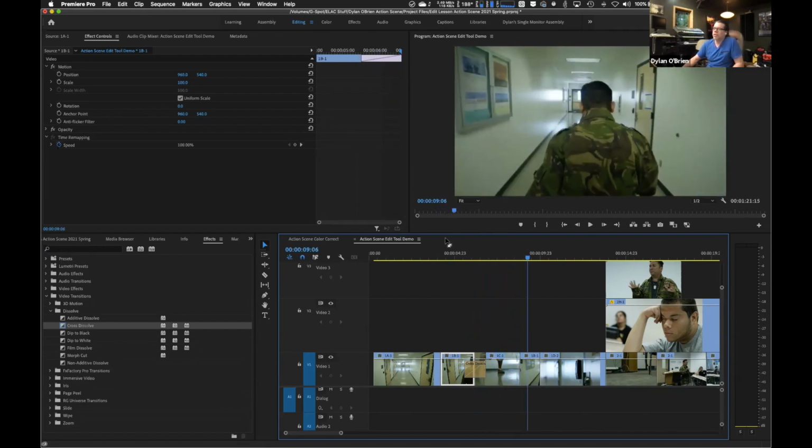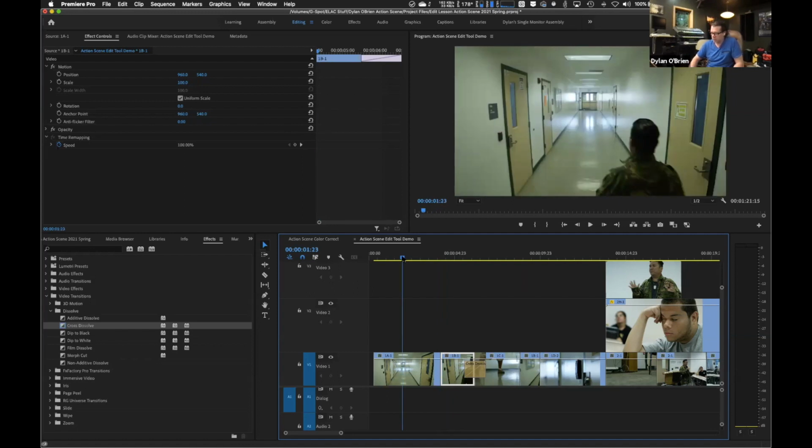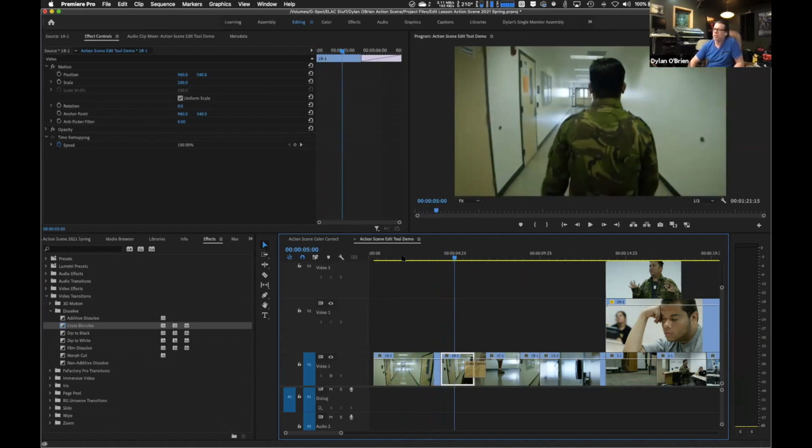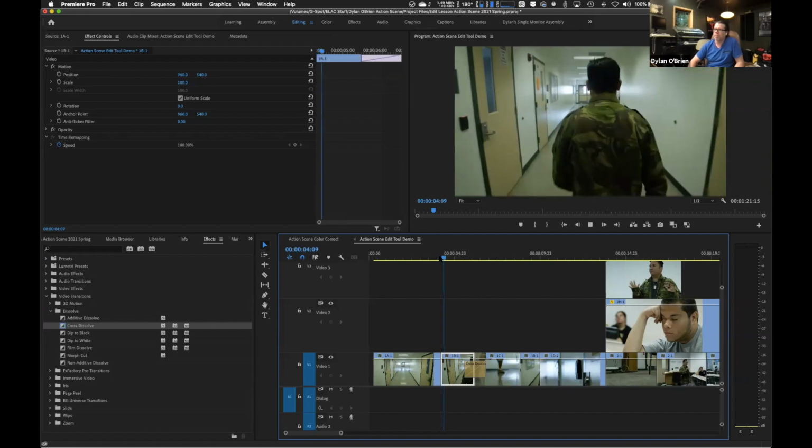But notice how it changed the pacing, right? Before, it was just a cut, like watch the beginning of this. We go from here, we cut to there. It's very instantaneous. Watch what happens with the dissolve now. It's not instantaneous. It feels like time has passed.